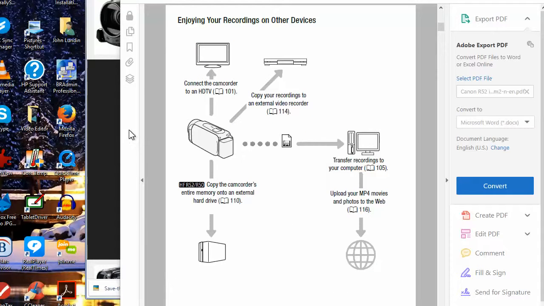The next page talks about some of the outputs that you can do. You can show the output on the actual LCD for the camcorder itself and look at it like that, or you can connect your camcorder to an HD TV, and you can connect it to a computer or a video recorder. So the idea is there are a number of different places that you can connect it to.